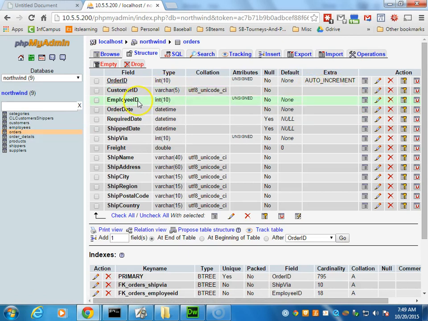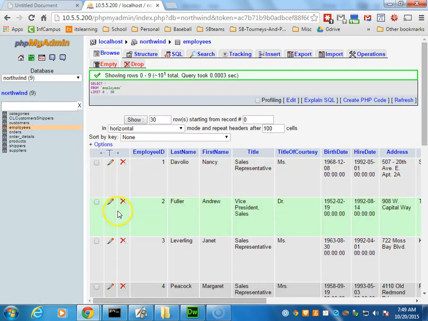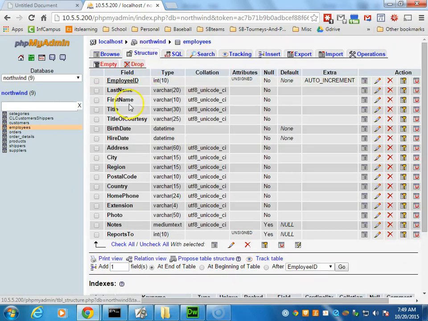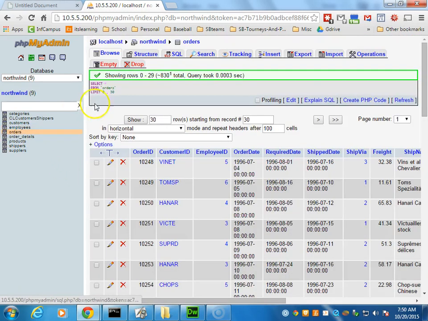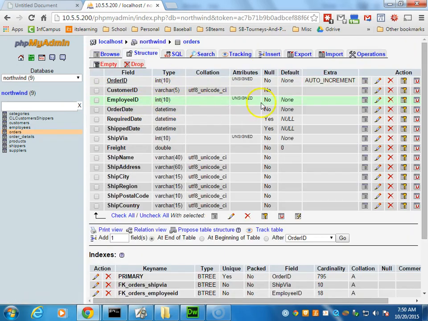Employee ID, well, it ends in ID, so we know that that's probably the auto increment primary key employee ID for the employee table. So we'll have to do a dynamic field for that. The order date is a date field. It's not null, so that means we do have to provide a value for the order date.